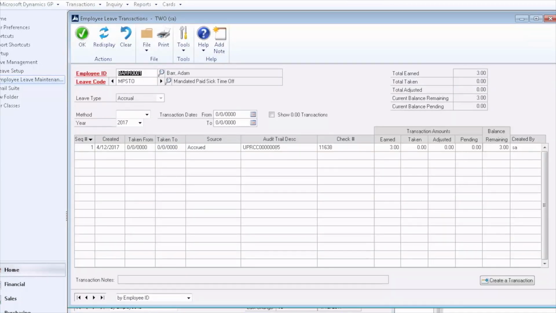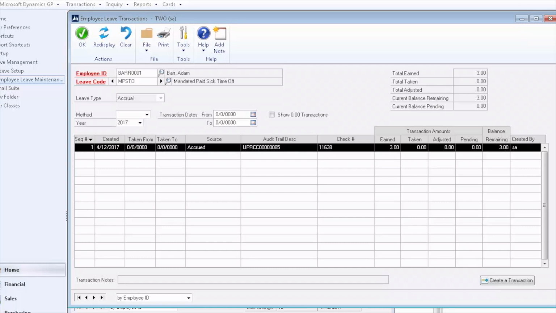As you can see, this employee has earned 3 hours in the last pay period, so they must have worked 90 some hours, and they have a balance remaining of 3 hours, which can also be displayed on the employee's pay stub.